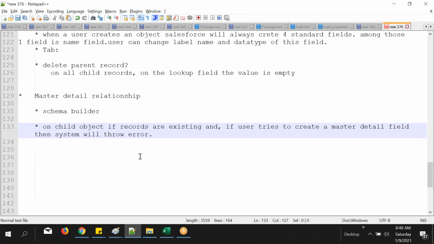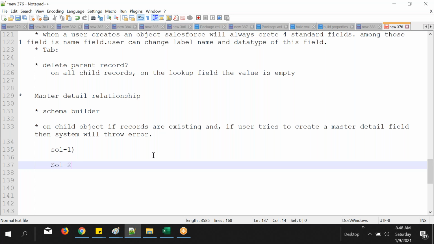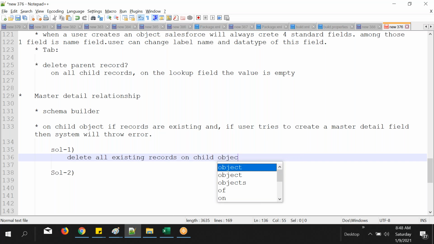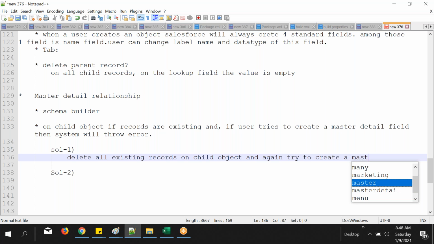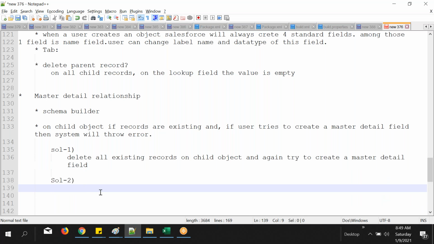Now, what is the solution for this one? Totally two solutions are there. I'm going to give the main solution, solution 1 and solution 2. Solution 1 is to delete all existing records on the child object, and again try to create a master detail field. So you can try and do it.